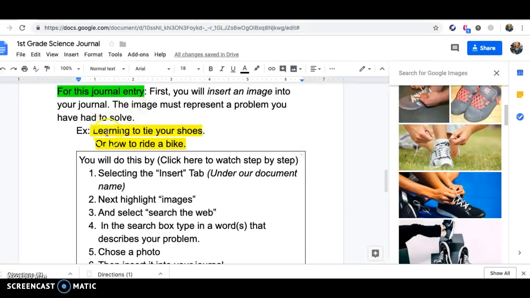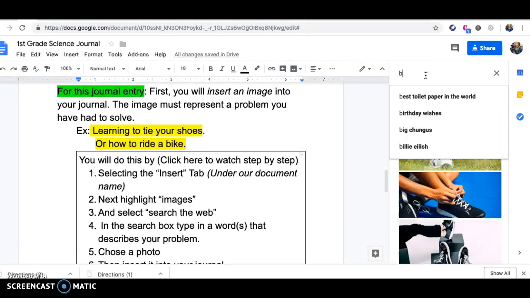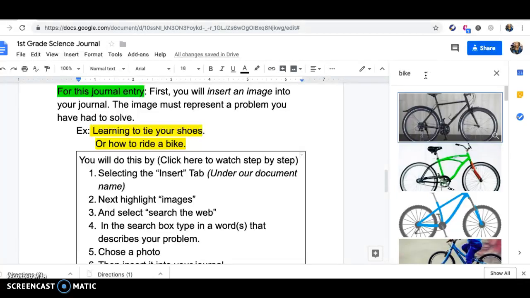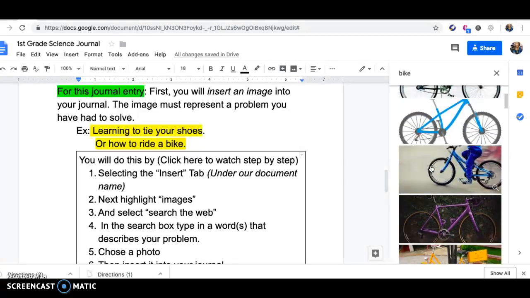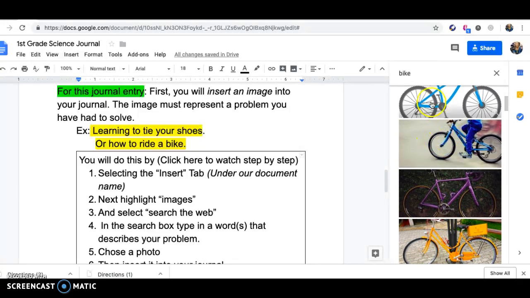And then another example that we can research right now is how to ride a bike. So when you were little, you didn't know how to ride a bike, so you had to learn that. So let's see here. Let's type in bike. So if we do that, scroll down and we see somebody riding a bike here.